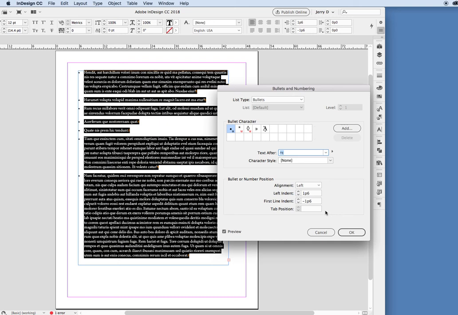But if you want to close up the space between the bullet and the text, what you do is alter these numbers right here. So right now, the left indent is 1p6. The first line indent is minus 1p6. Well, let's change that to minus 1. All right, I'll hit the tab key so we can see what happens. Let me just type minus 1, hit the tab key, and as you can see, it says minus 1.